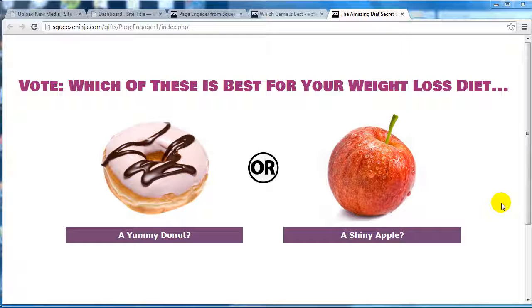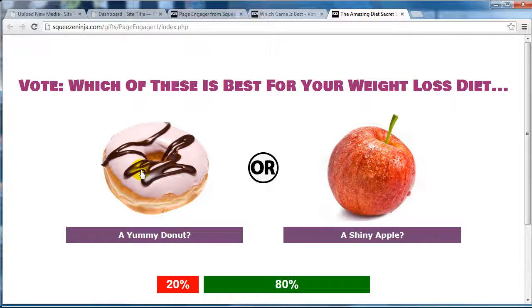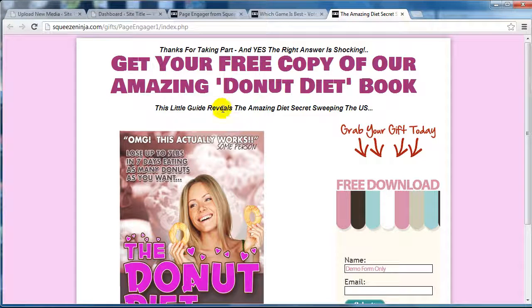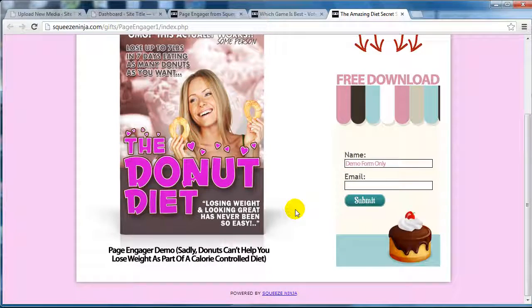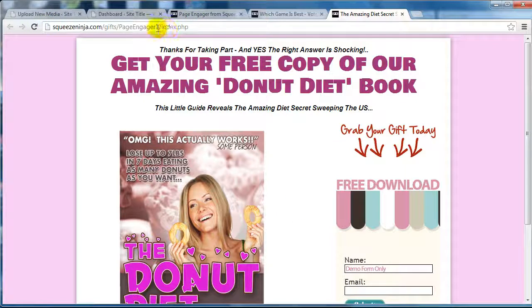Before I actually show you how to implement this strategy, I want to give you some examples of page engagers. As you can see here, it has a question up here. It says, which of these is the best for your weight loss diet? A yummy donut or a shiny apple? So if you click on the yummy donut, let's see what happens. It says, get your free copy of our amazing donut diet book. So if you click on the donut, you're forwarded here.